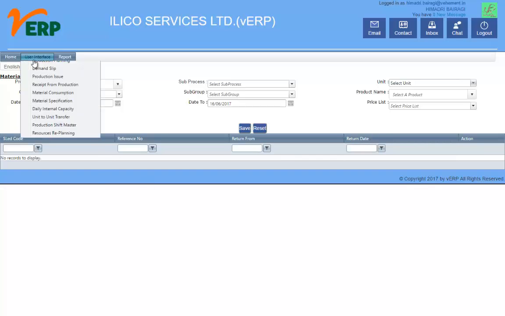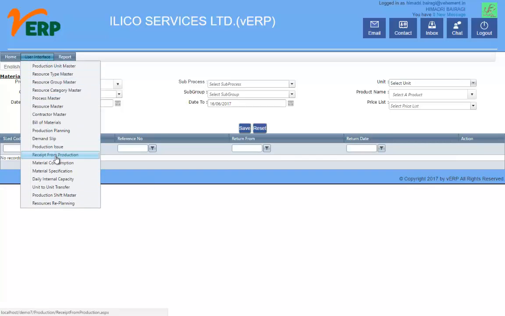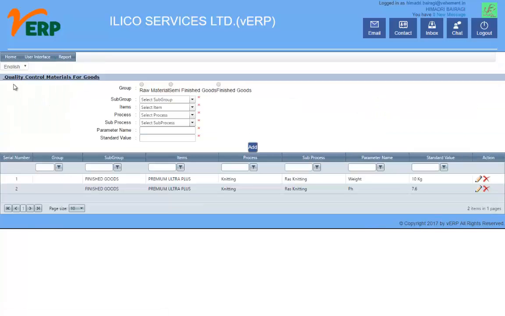Under user interface, we have material specification. Under quality control materials for goods, we have group such as raw material, semi-finished goods, and finished goods. Subgroup items, process, sub-process, parameter name, standard value.